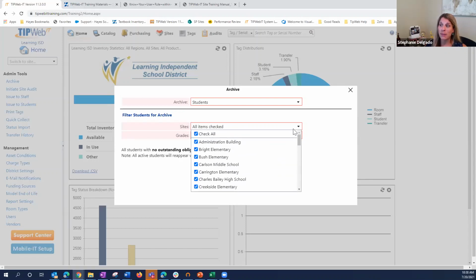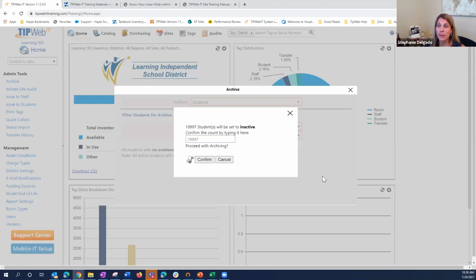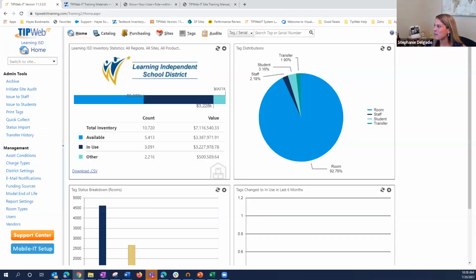So I could say all sites. And I can also specify, is it a certain grade or all grades? And similar to the other one, I'll just show you. It lets me know just shy of 20,000 individual students might be inactivated and archived. Again, it shouldn't be too nerve-wracking. If you run this, do it at the end of the day so others are not working in there. But as long as they're in your SIS, they will come back. If they have any distributions or outstanding charges, that will not allow them to be inactivated. So just a quick little note there, everyone, about the archive area of the application.